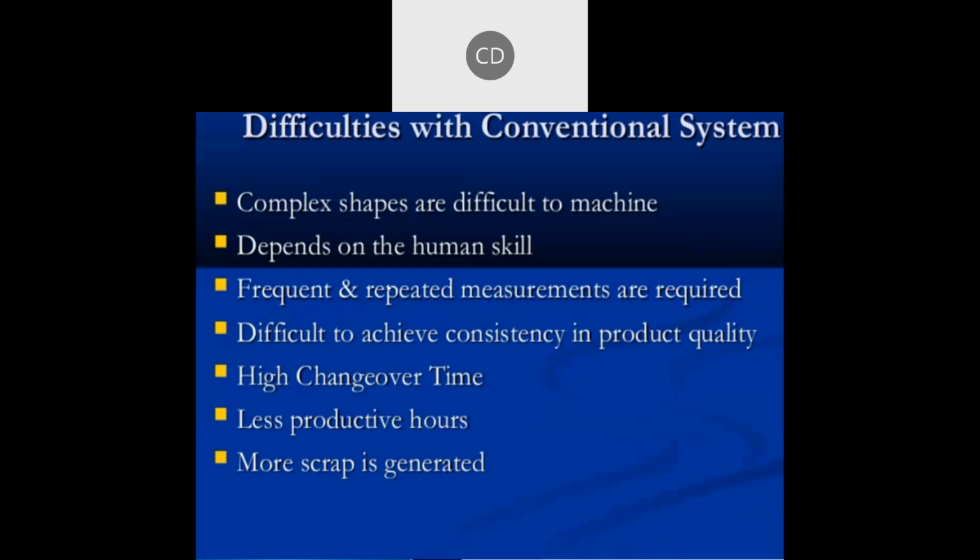So what are the difficulties with the conventional machining process? Complex shapes are very difficult to machine. It depends on human skills. Frequent and repeated measurements are required. It is difficult to achieve consistency in product quality. There is high changeover time, fewer productive hours, and more scrap is generated.